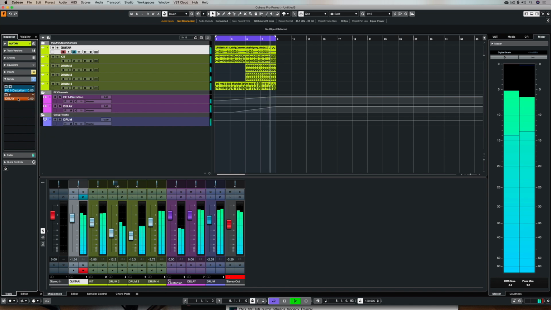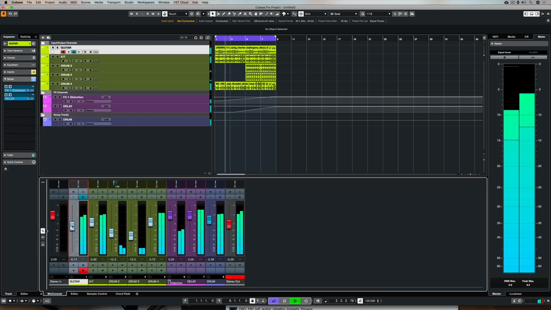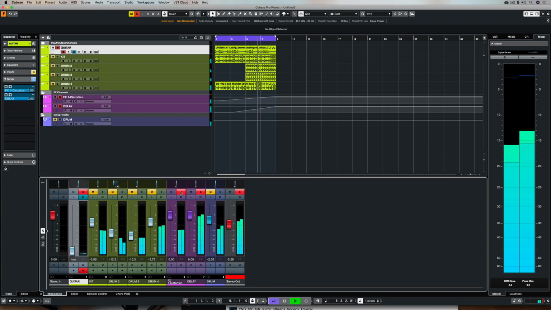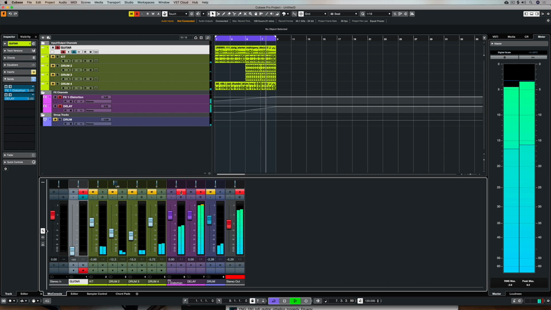However, if I change this back to pre, it goes back to a blue color. And now when I drop the fader, it's dropped the lead or the main track signal, and my effects channels are still happily bubbling away over here. And you can hear that signal still being sent to them. So we get the affected sound.